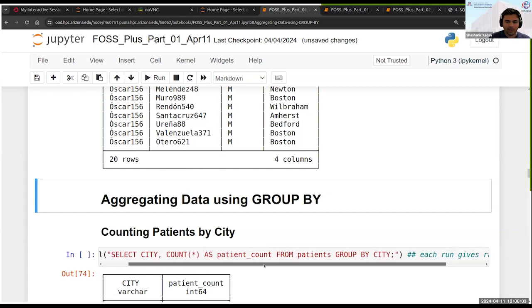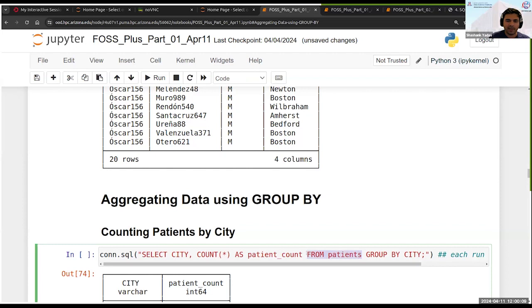So what you can have is, it still looks at the patient's table, and then groups all the patients together based on the city. Based on that result, we are putting it inside the count function, and then we are calling this count function by a new name, patient count.